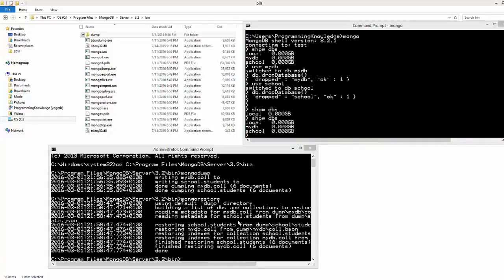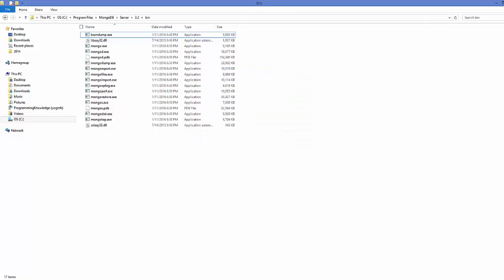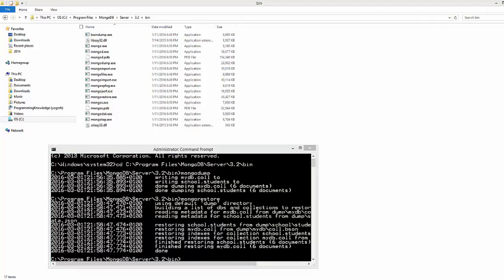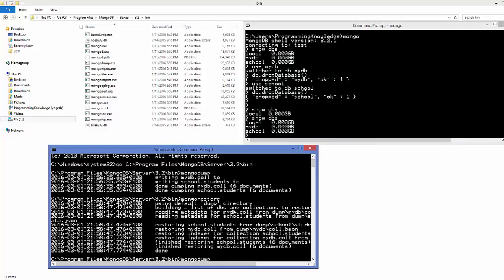Now what if you want to only back up only one database, not all the databases you have? So first of all what I'm going to do is I'm going to delete this dump folder, and then I'm going to open both my command prompt for administrative privileges and the Mongo shell here, and this time I'm going to give the command to dump the particular database. For example, I want to only back up my school database, or I want to only back up my myDB database. Let's back up only myDB database.